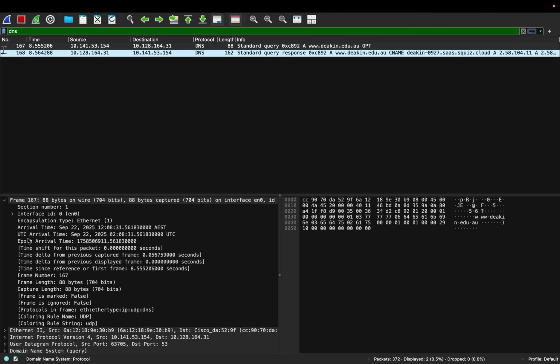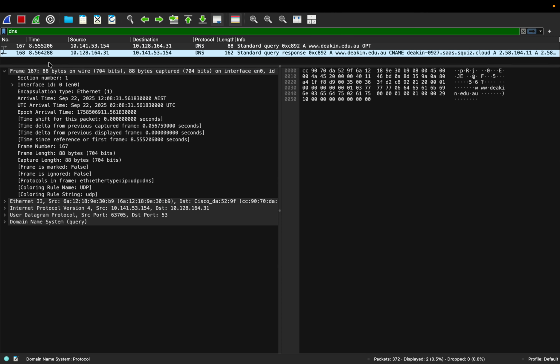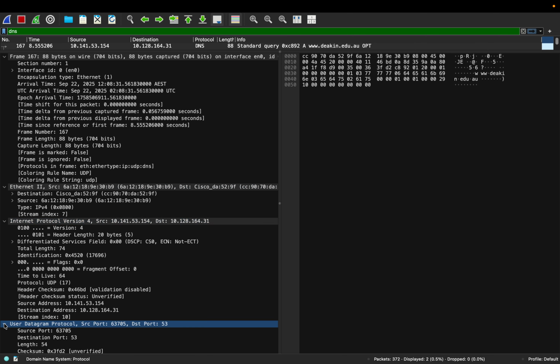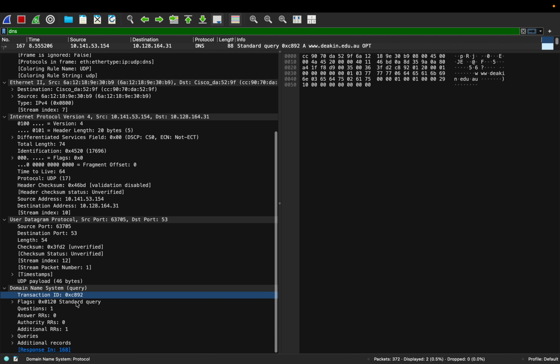So as you can see, we have the analysis of the packet. First we have the transaction ID, 0xC892. This hexadecimal number binds the response to this specific query. The resolver and client use this to match pairs.